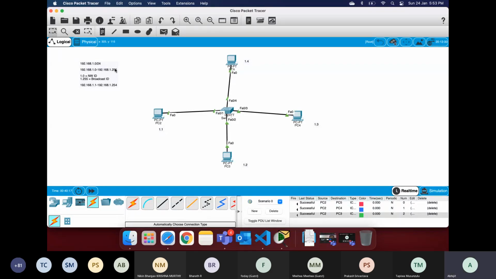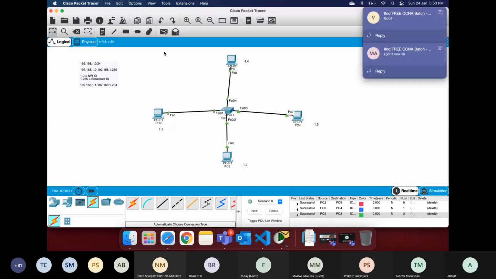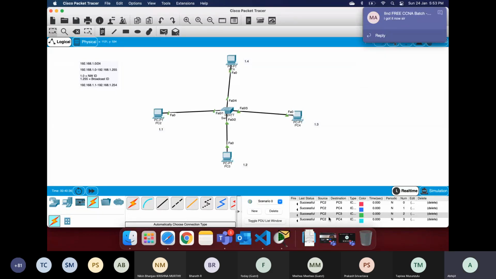This is where you see the message. If you want to send a message, you click over here. Your subnet mask will automatically come up if you are configuring it. That's how you check if your message is successful or not.